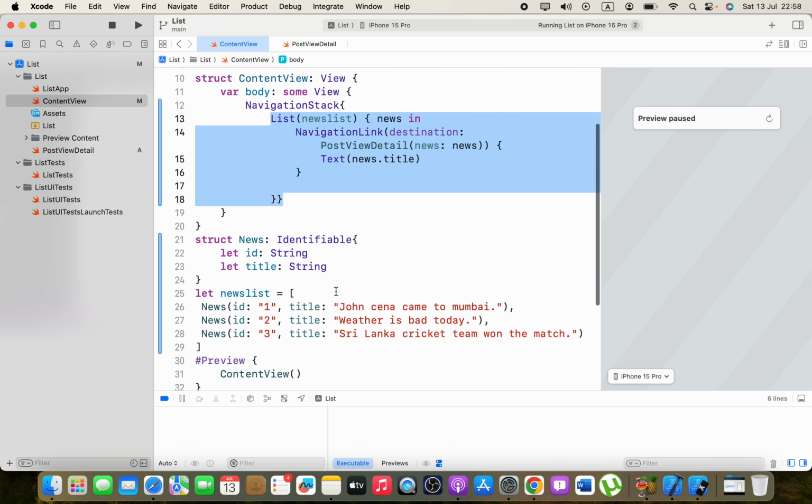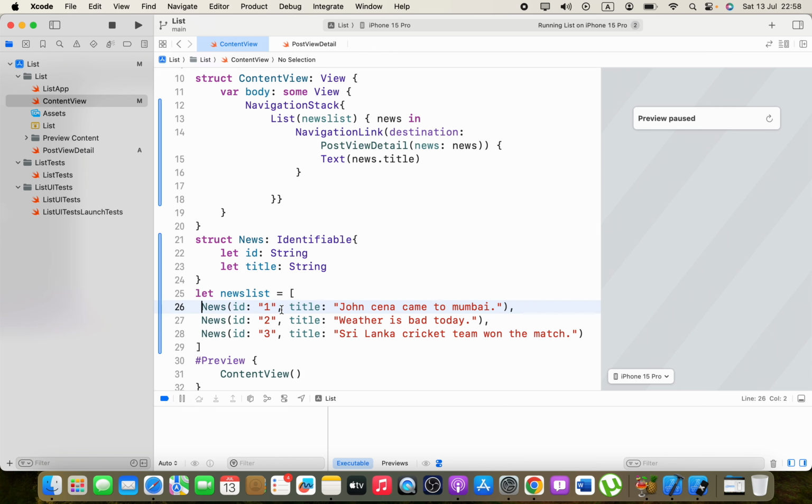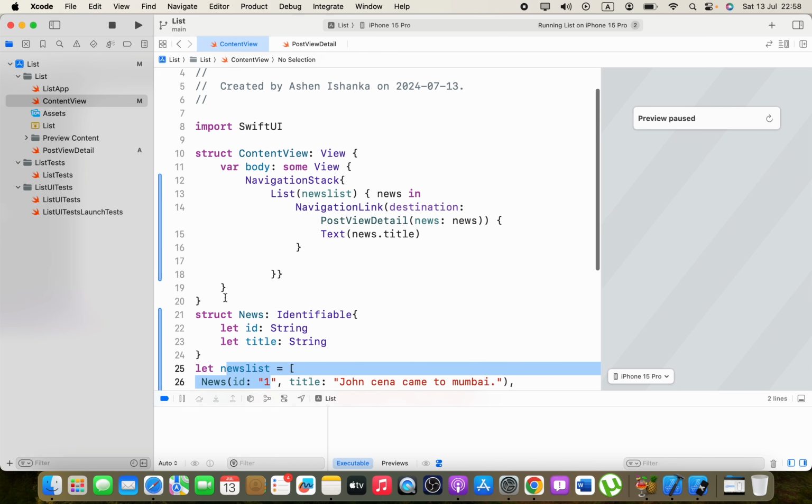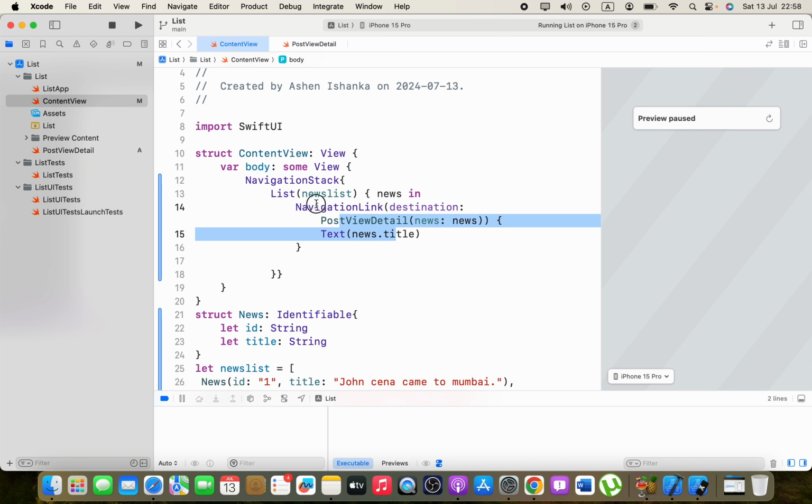Alright, you can go ahead and try your API and save those in an object like this, and access those to show a list like this.